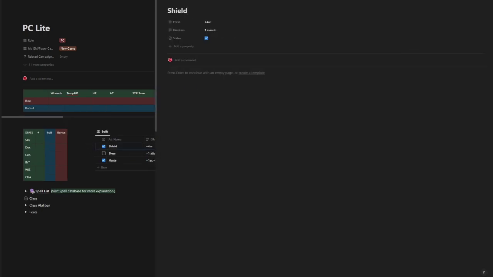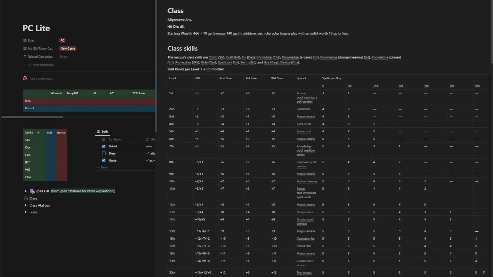Shield, you can add full descriptions. We've got nothing but effects: effect, and then duration, and then status. It's just something real simple, real easy.